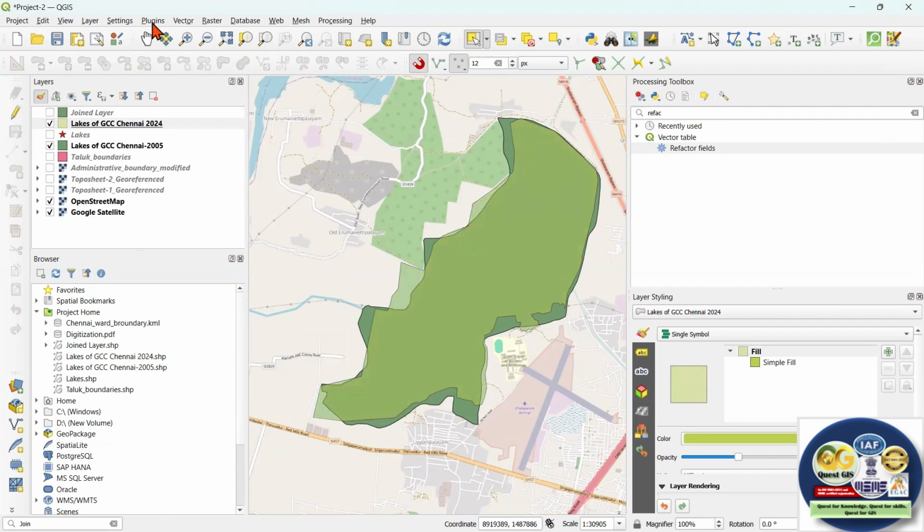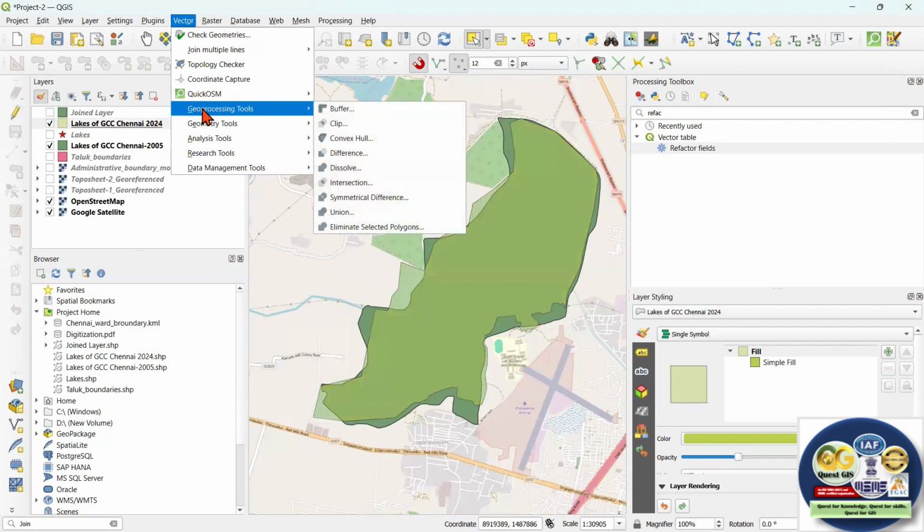For that, I'm going to go to vector in geoprocessing tools. There are so many vector geoprocessing operations that you can perform, like buffer and convex hull and all these things. I have detailed recorded lectures on these, and if you want, you can go to our YouTube channel to learn about them. But here we are going to use the difference.